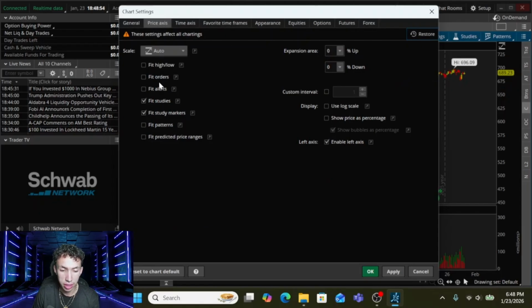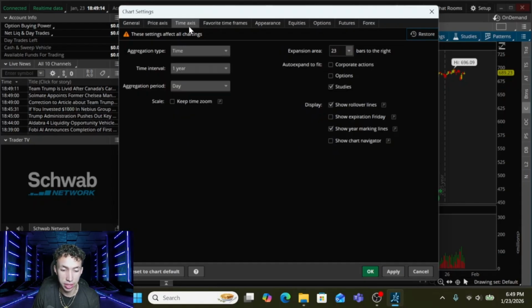In price axis, again, I pretty much unselect everything except fit studies and fit study markers. I don't even think I need those as well. I just have them there. Honestly, haven't changed them. I uncheck everything over here. I have enable left axis. Again, I don't do too much with price axis. You guys can really get into it and look into it if you need it. I just leave it as is.